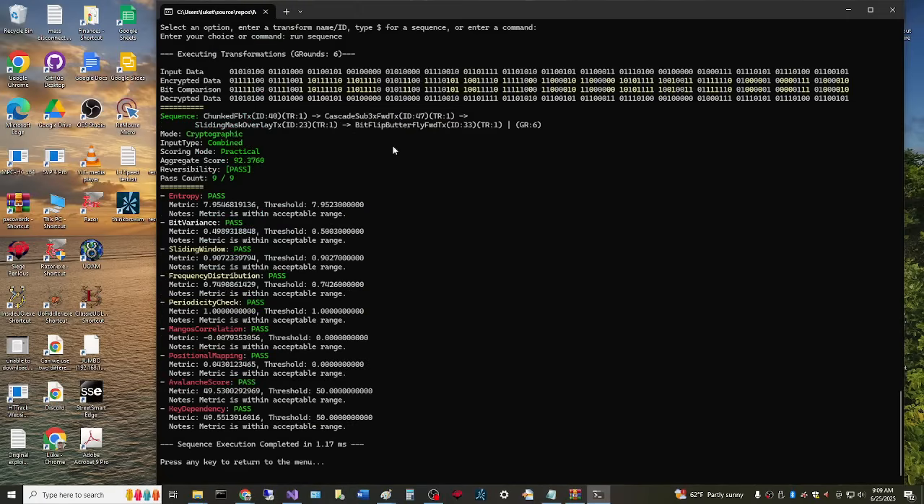All right, so here you'll see that we got a pretty good aggregate score. And in later videos, I'll talk about the scoring system. But this is actually pretty good. And as you can see, it passed 9 of 9 metrics. So it got a passing score on every metric here. And it was able to complete that in 1.1 milliseconds. So that's good. But how good is it actually?